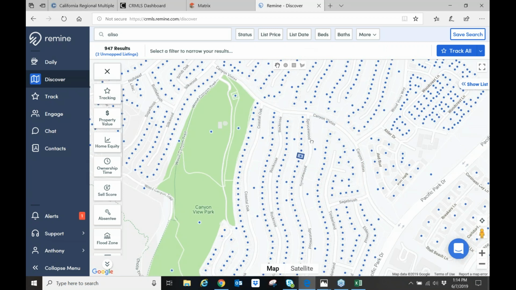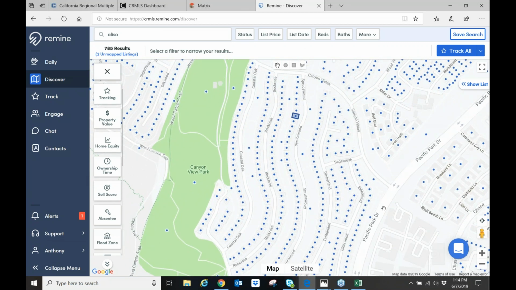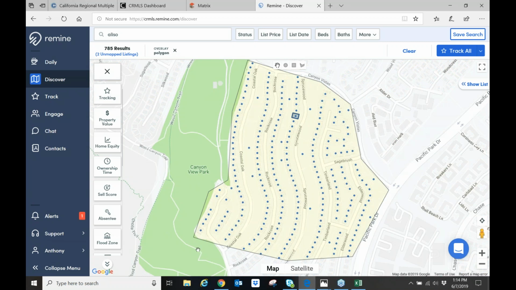After you outline your neighborhood boundaries, or you come to your city, you'll notice right underneath the search it tells you how many results. This is how many properties I'm currently looking at on my map. So if I were to draw around my neighborhood, because this is a great neighborhood that I want to start marketing in, I'm going to see that there are 256 properties in my neighborhood.